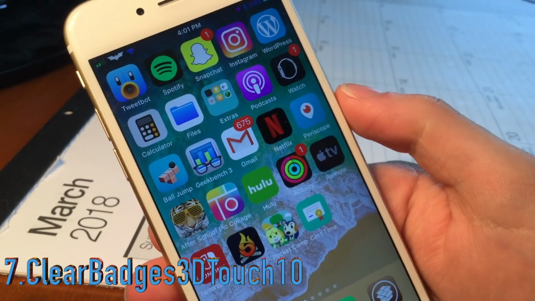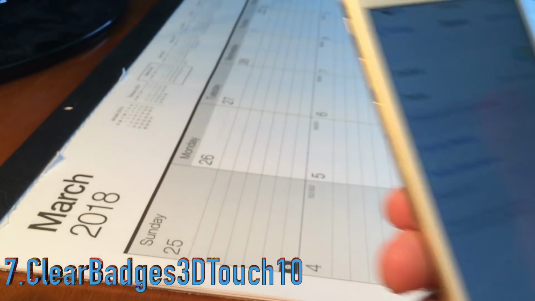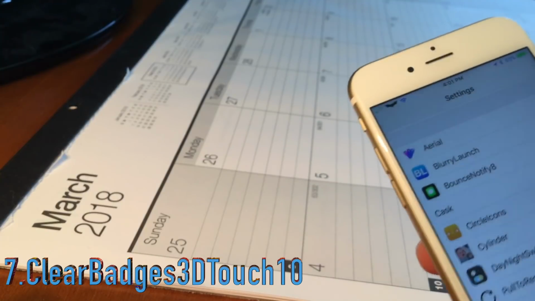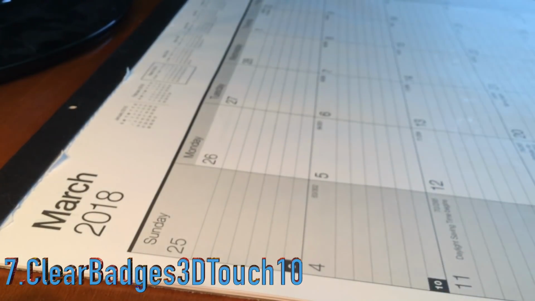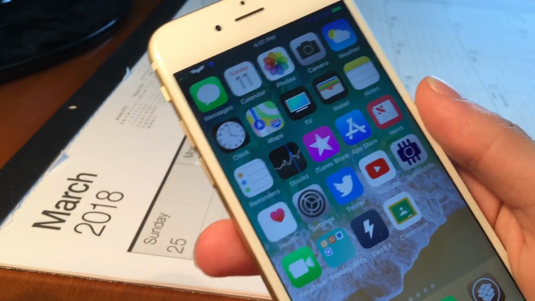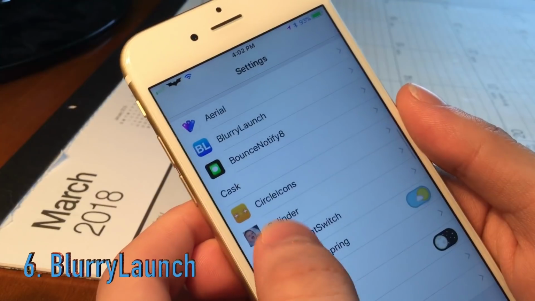Obviously, you will need a 3D Touch enabled device, so an iPhone 6s or above. You might be able to use it with those tweaks that enable like a fake 3D Touch, but it obviously doesn't compare to the real thing. I think visual tweaks are going to be a fairly common thing on this list. At number 6, we have BlurryLaunch.